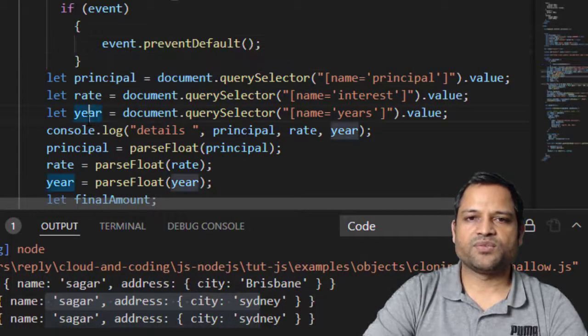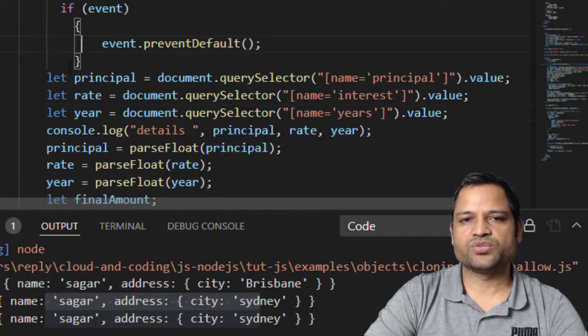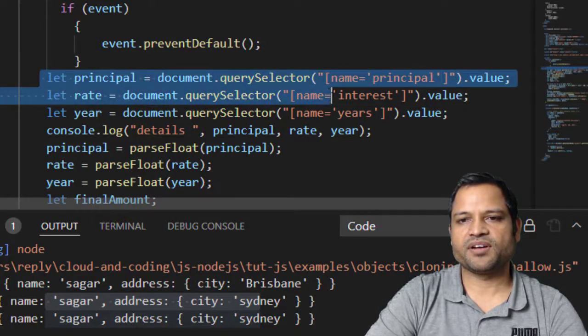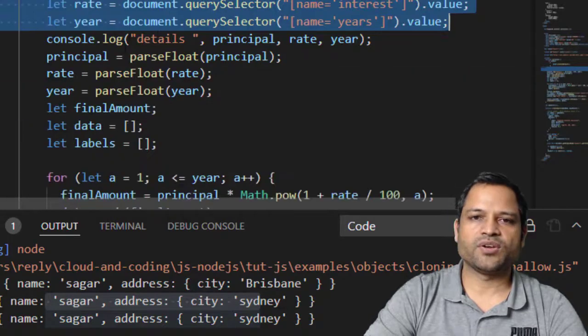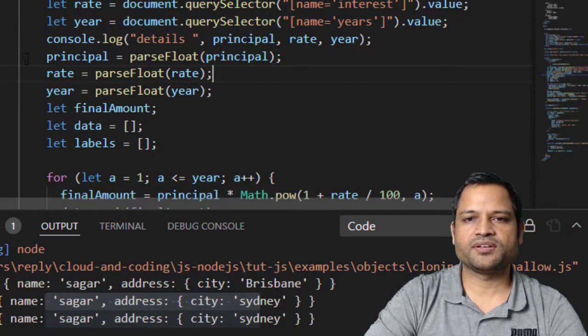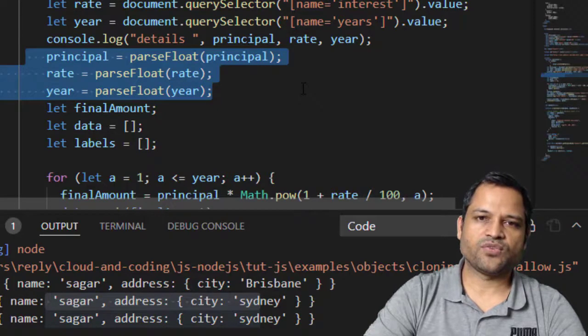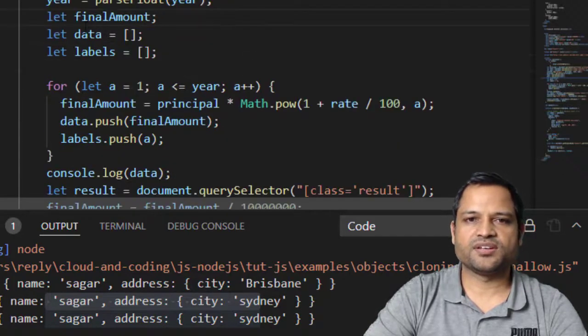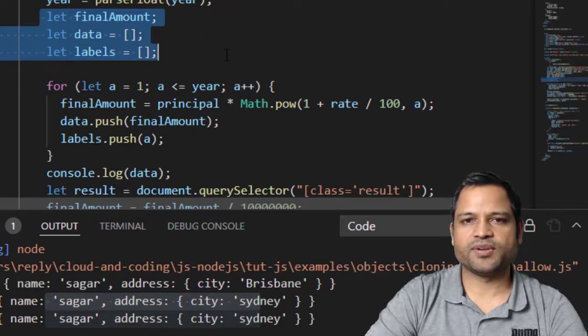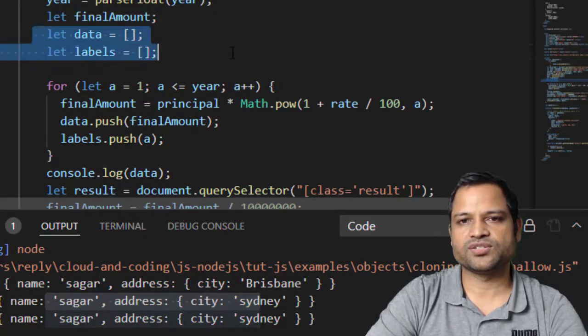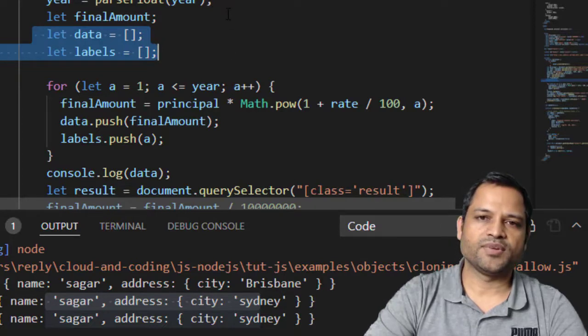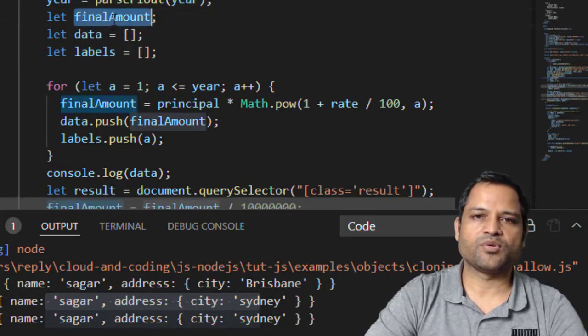The next thing that we are doing is getting the values from the principal, rate, and year. Then we are logging them. After that we are converting them into float. It is better to convert the strings into float format. Next, we are setting some variables: final amount and data labels. Data labels you can ignore because they are used in the charts, but right now we are just going to focus on the final amount variable.